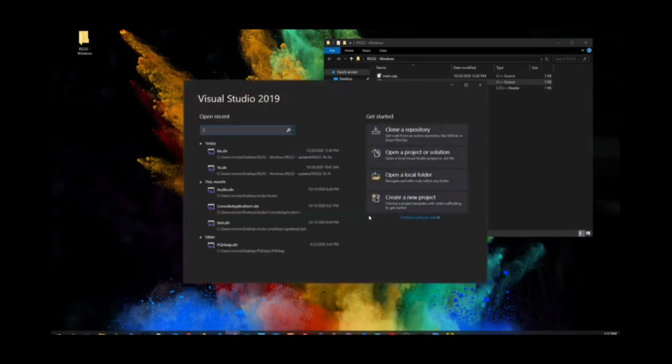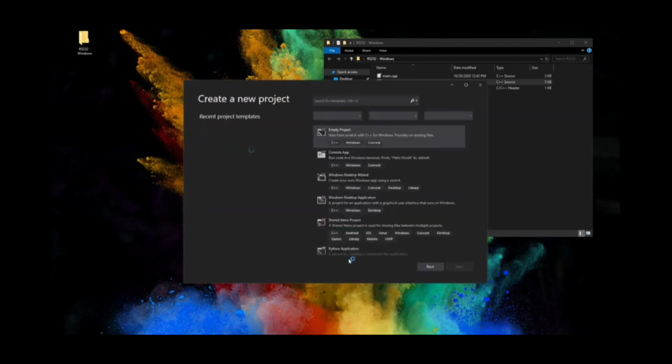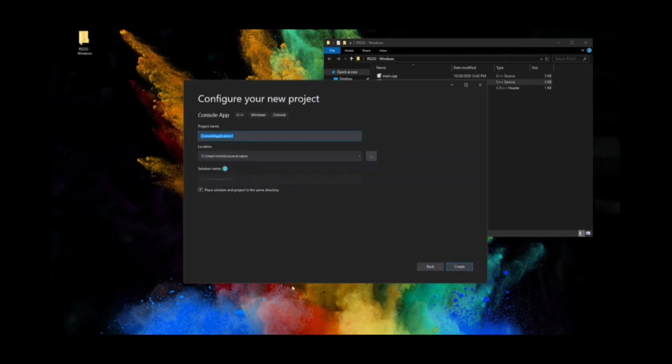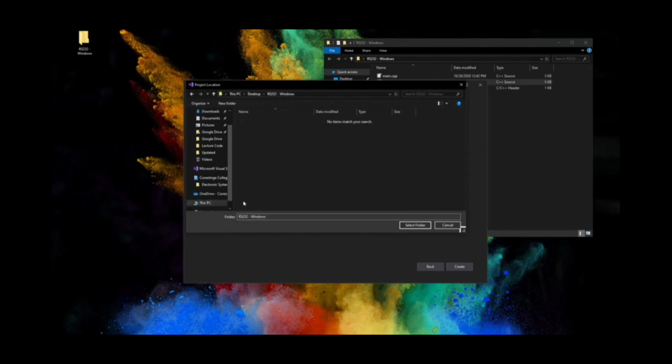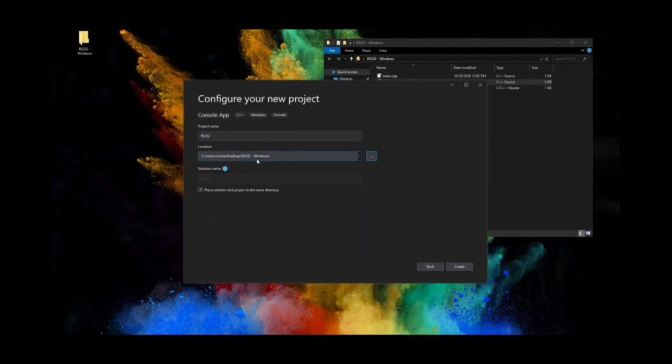So open up Visual Studio. We'll use Visual Studio Code. Create a new project. I'm going to create a console application and hit next. Then we go inside the desktop to the RS-232 Windows folder and select this folder.